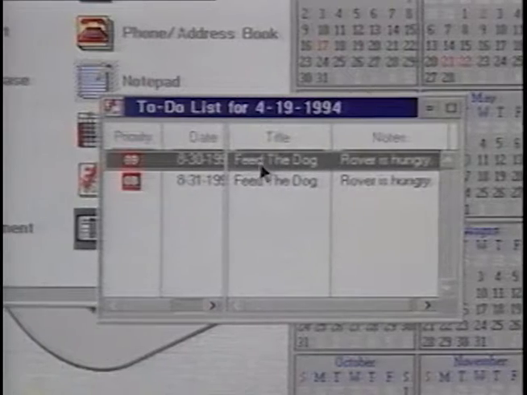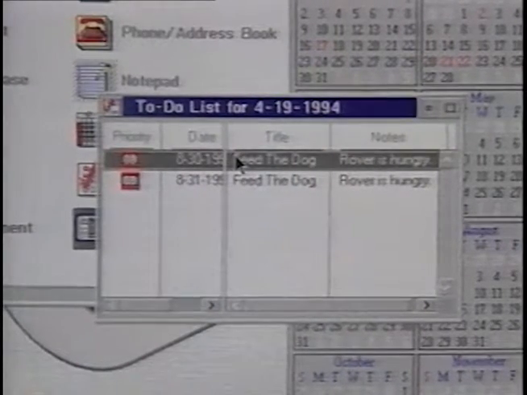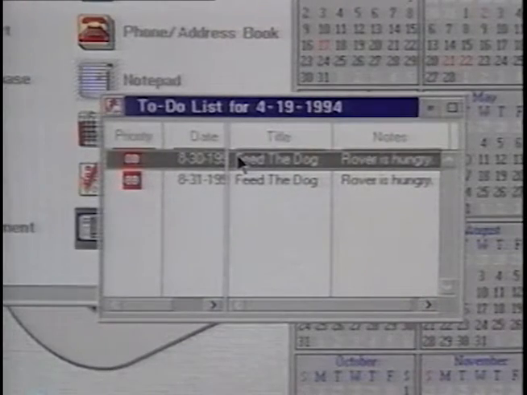Rover is hungry. I put a feed the dog to-do on there because, well, that's actually the only thing I do around my house. No, actually I do some other things, but Rover is one of the most important things to my family.